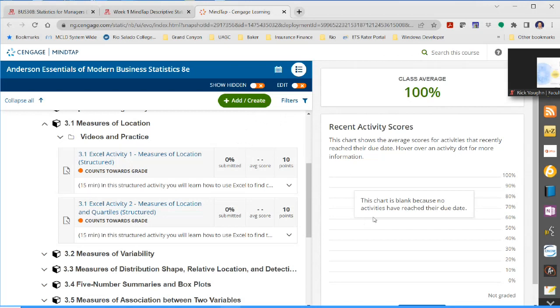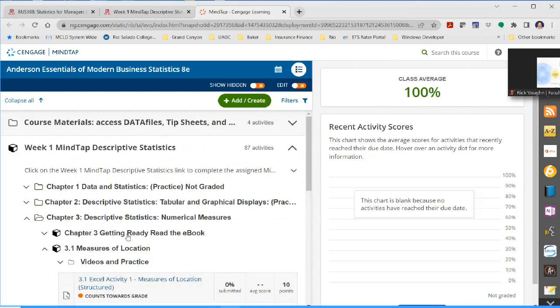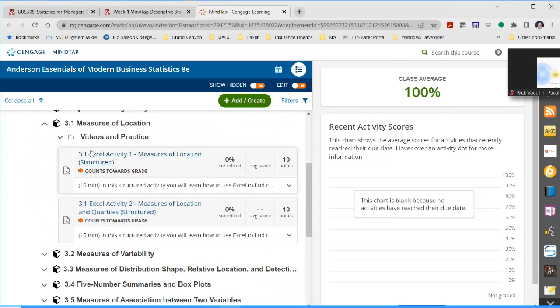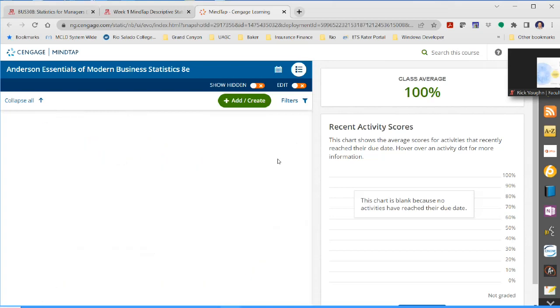I'm going to actually demonstrate a couple of things in Microsoft Excel and Mindtap. So I have pulled open the not that long-ish tutorial that you have in Chapter 3, the first one of the videos and practice required structured activities. We're going to take a look at this and get our heads around how to use Mindtap.